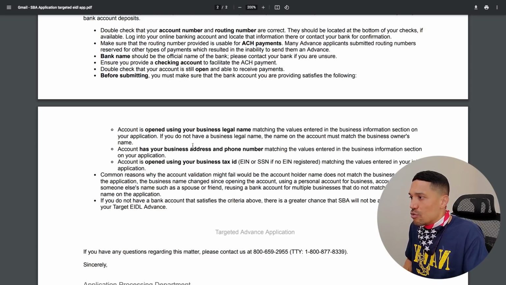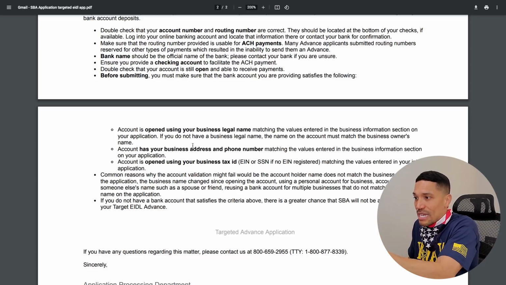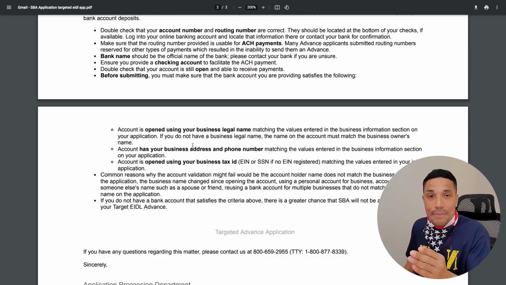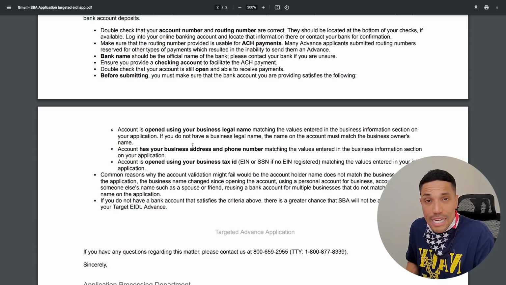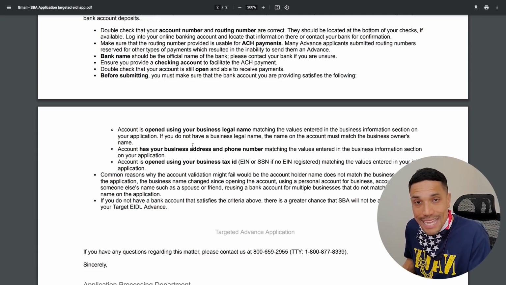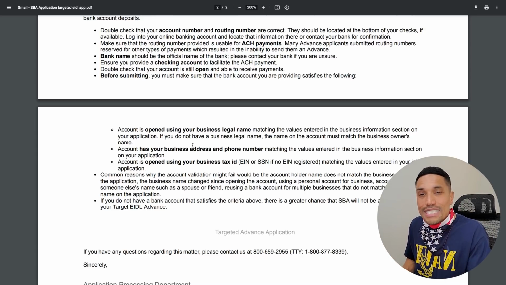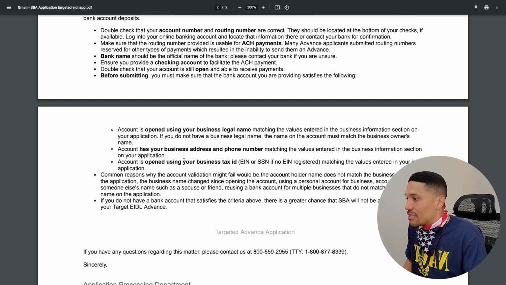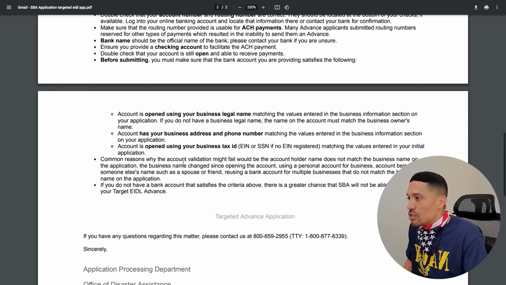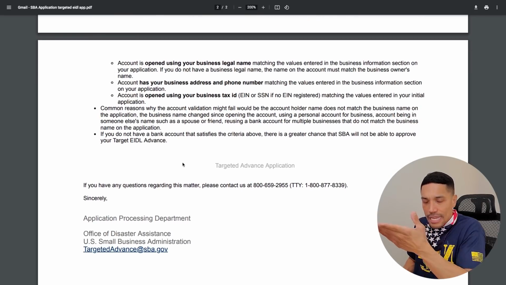Account is opened using your business legal name, matching the values entered in the business information section on your application. So the name that you use to apply for the economic injury disaster loan grant should match the name of the bank account in which you intend to receive disbursement of the economic injury disaster loan grant funds. Account has your business address and phone number. Account is open using your business tax ID, EIN. So that gives you some information.